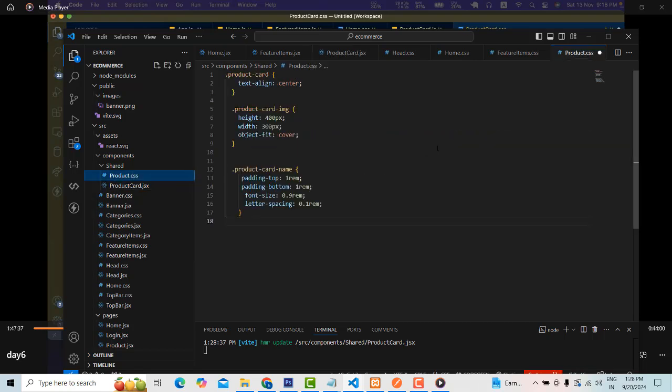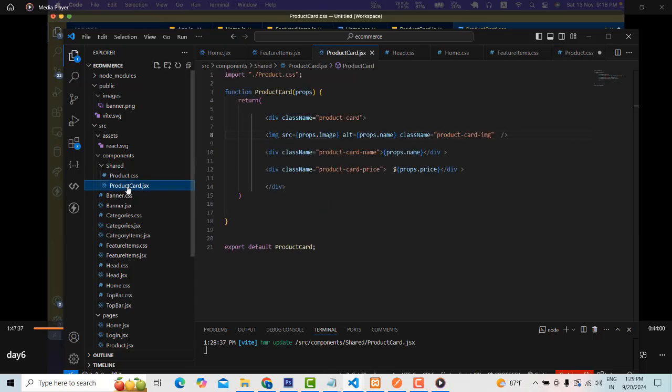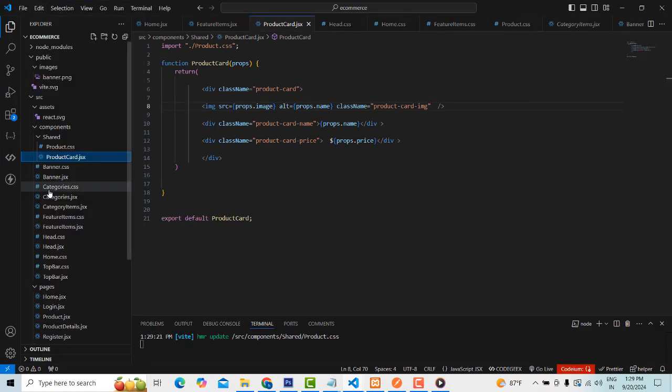Here you can see the product card; I am going to center it with text align center. After that, the product card image: display the image with height 400 pixels, width 300 pixels, object fit cover. After that, the product card name: padding top 1 rem, padding bottom 1 rem, font size, and letter spacing. These are the things we have given. So file, save all.